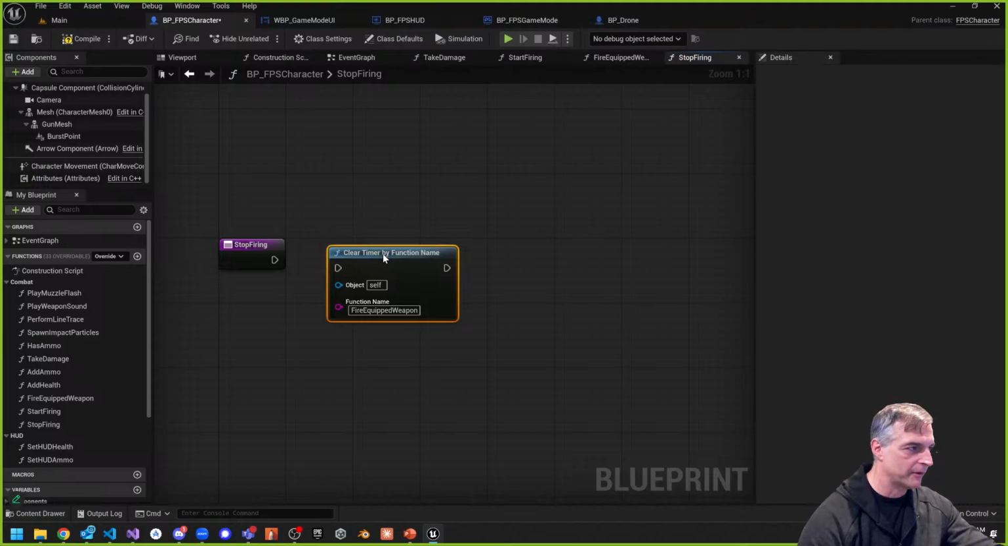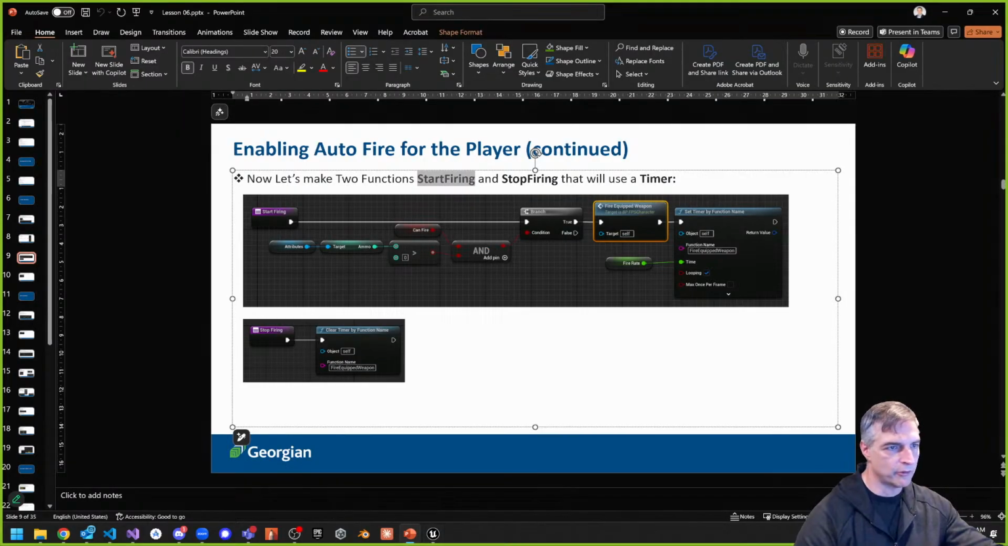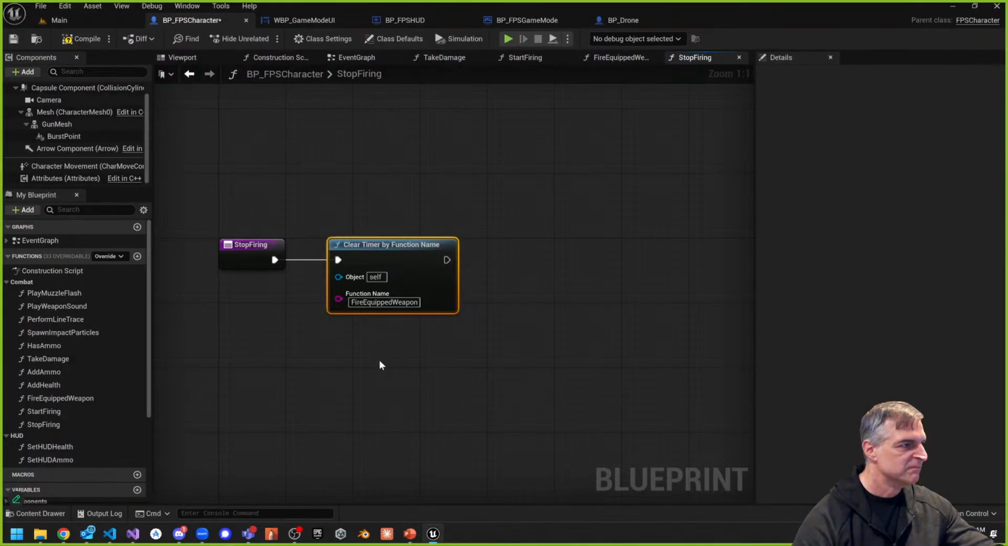So it's going to clear the timer. And so what this is going to do is stop us from repeating that over and over again. So again, fire equipped weapon is going to do this over and over again. But when we stop firing, it's going to clear the timer and it won't allow me to fire again, right? All right, so that is the start and stop firing functions.